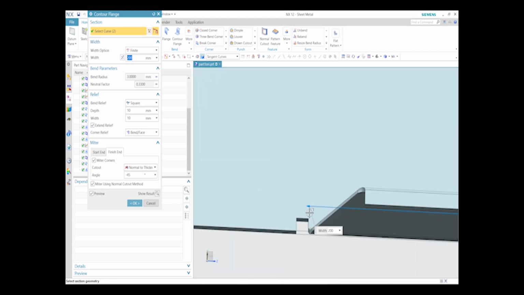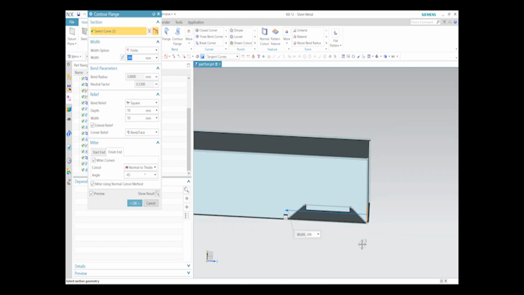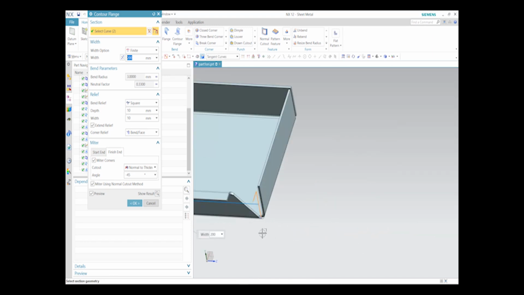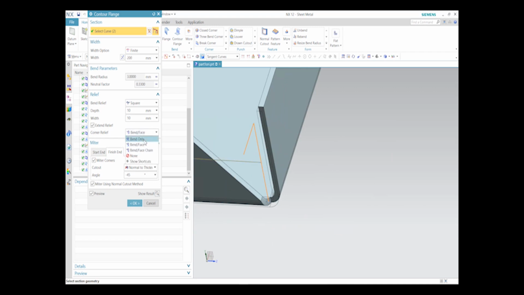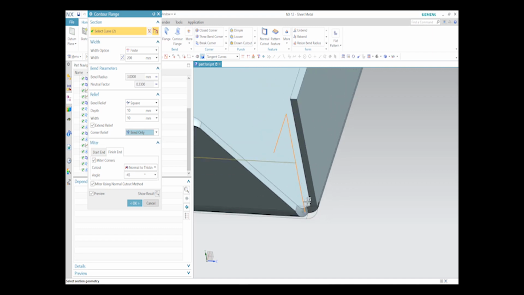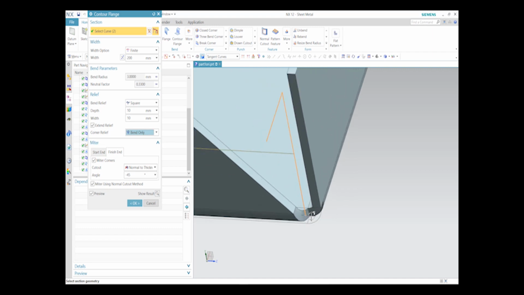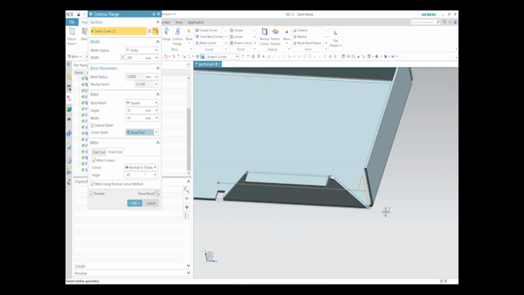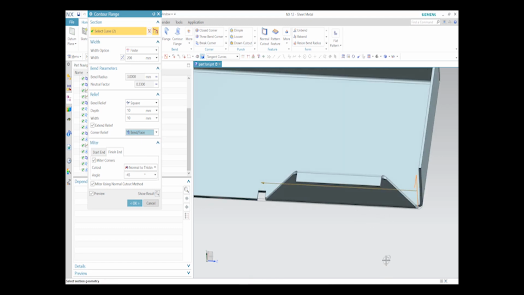So we provide a relief of 10 mm depth and width of 10 mm and its type is square. Also the corner relief we have selected: when we select the base and relief it doesn't trim the corner of the faces, but when we select vent face in the corner relief it will trim the corner faces as well.